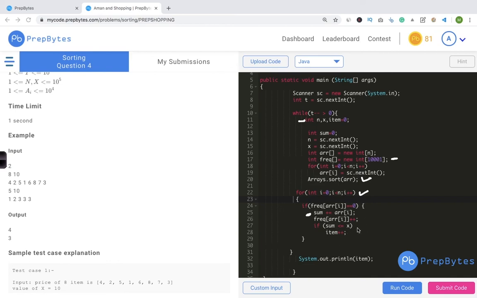If sum is less than or equal to x, I'll increment the item, I'll make item plus plus. Else, obviously if the sum cannot be used, then in that case we simply won't increment the item. So item is basically the number of items that we are picking. As we keep on picking the items, we'll keep on incrementing the sum with its price, and we will keep on incrementing the item one by one.